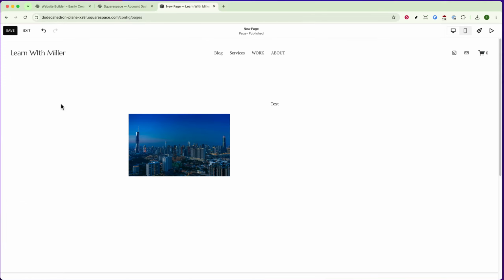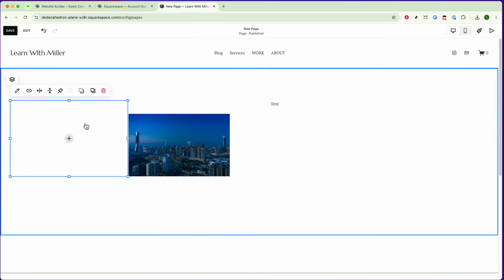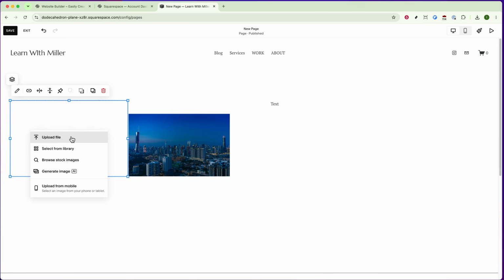From the list of content blocks, select Image. This is the option that allows you to insert pictures into your site. Once you've clicked it, you'll see a small plus icon. Click on that plus icon to begin adding a new image. Now, here's where things get exciting.